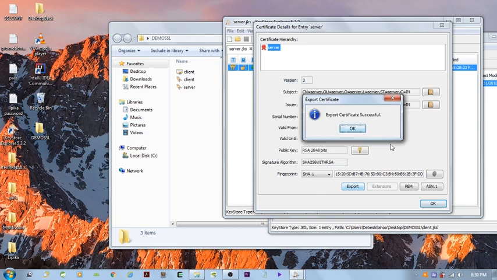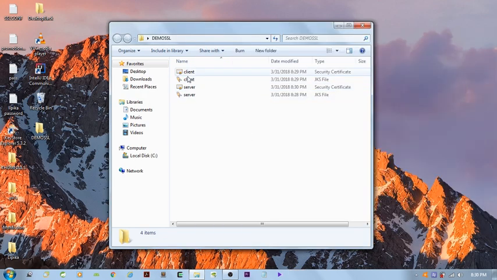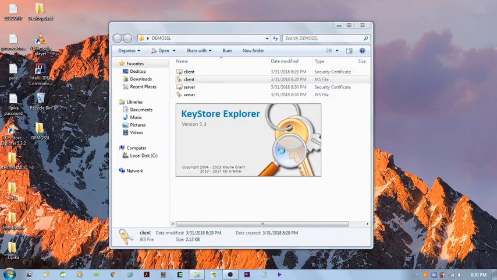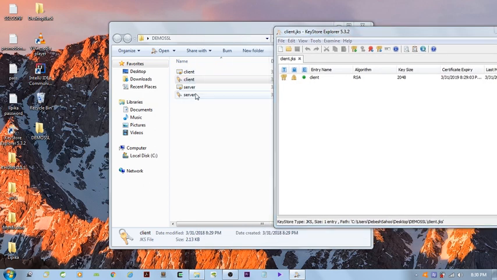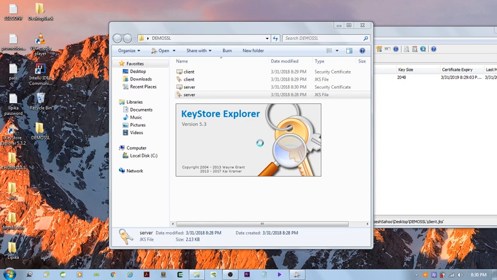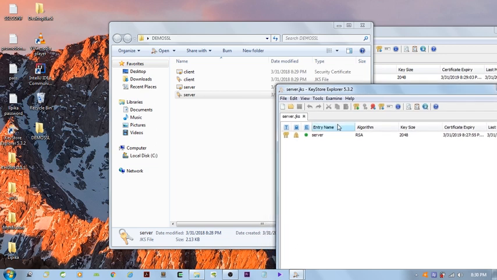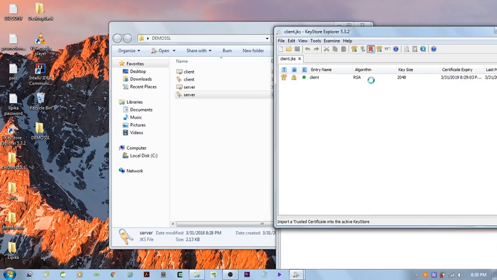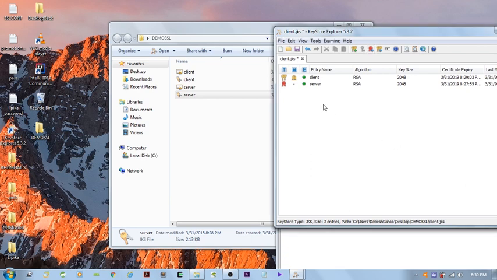I'm going to extract the client certificate. Here is the export option. This is for the client certificate, and I'm going to export it. Likewise, I need to do the same for the server and export its certificate.